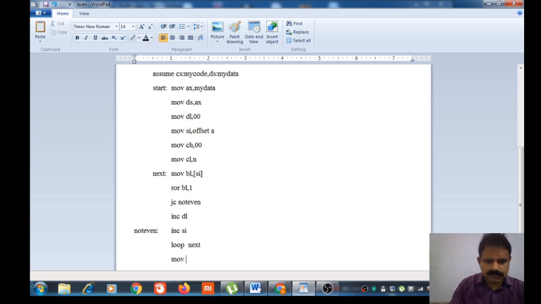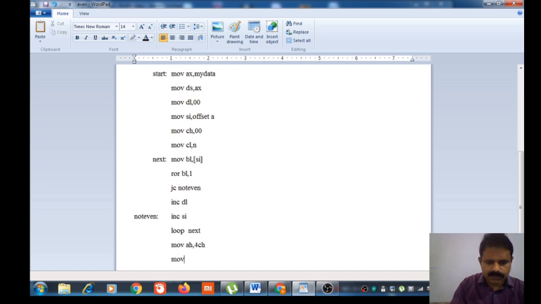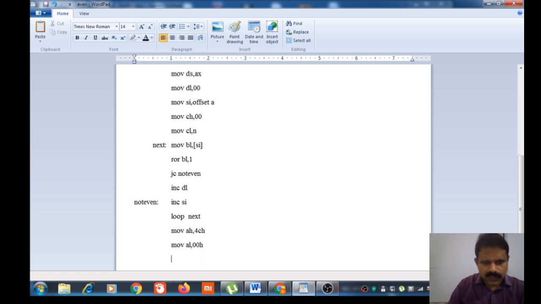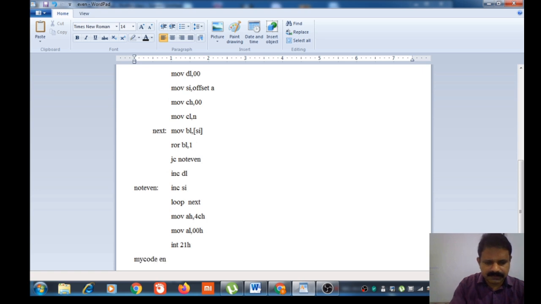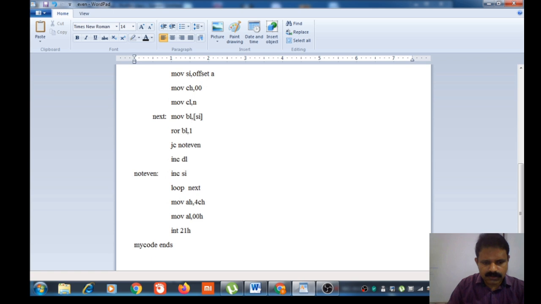Then let us go to terminate the program. AH is the function number. AL should contain the return value. Then we will be invoking the DOS interrupt 21H. It's the end of the code segment, and there's the physical end of the program, and this is the label of the first executable instruction.